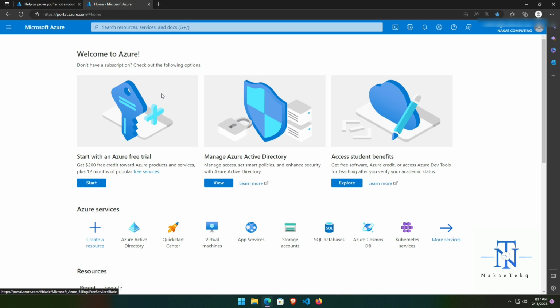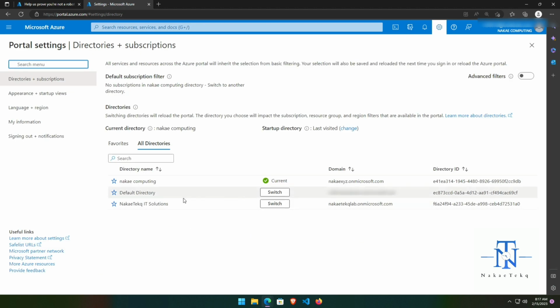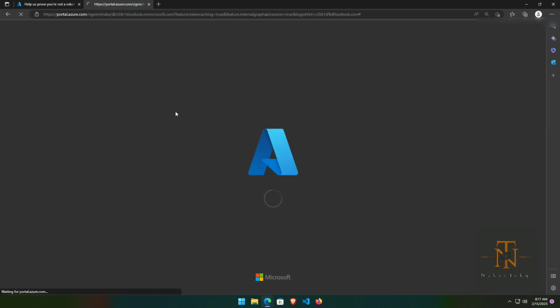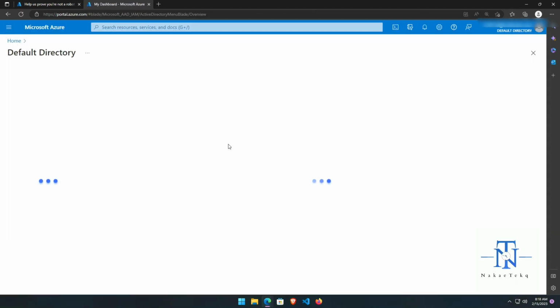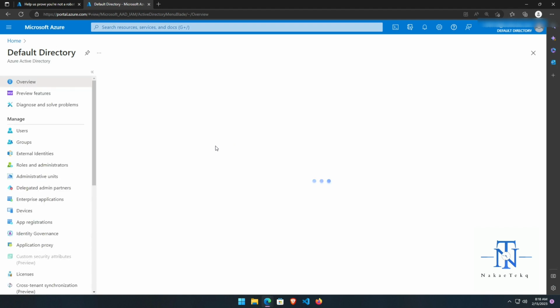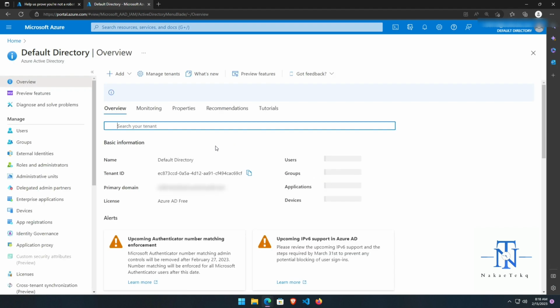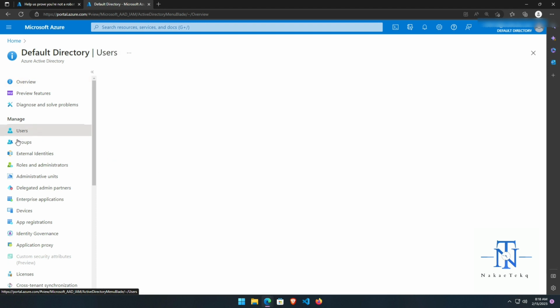So right now I can start a free trial, or I can add a subscription to my account or my Active Directory tenant. I can switch between tenants. You can see I have KIT solution, so I can switch to the default Active Directory that Microsoft provides. This one has a subscription, so I can do whatever I want to do, create users, groups.